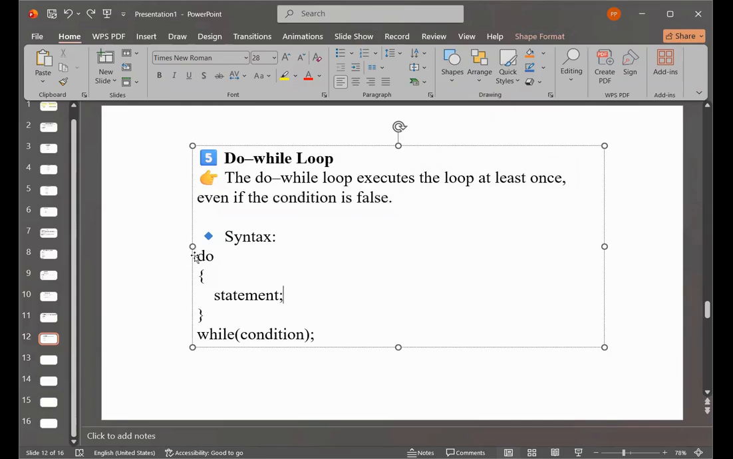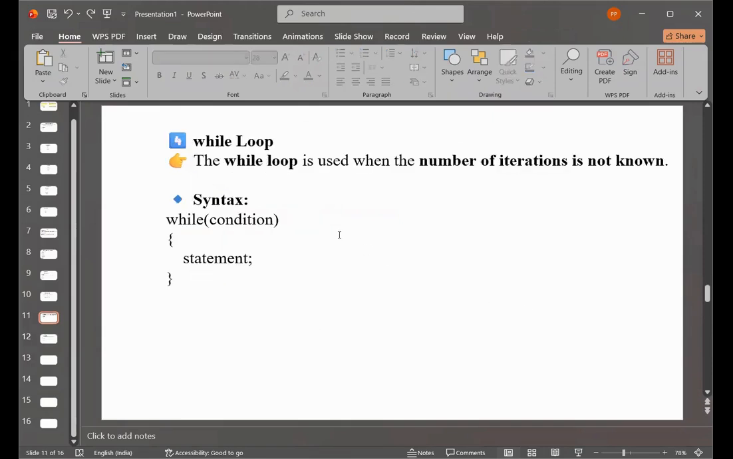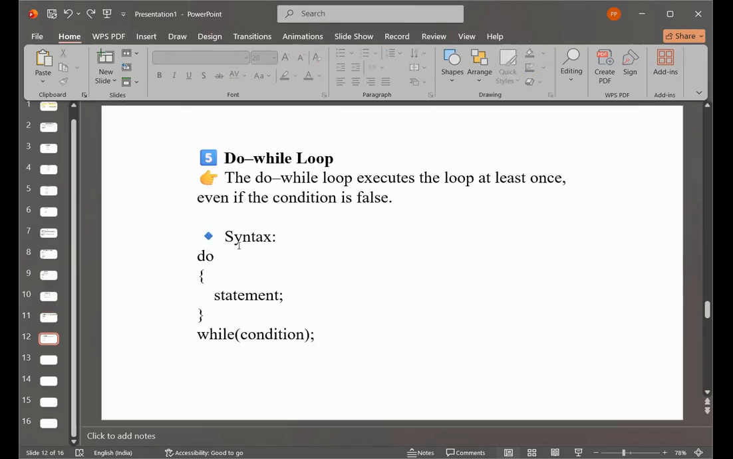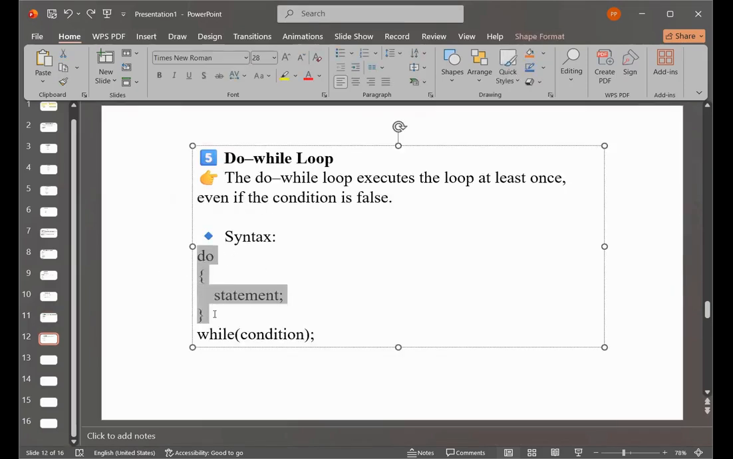Why so? Because first the body comes in this. पहले इसकी body आ जाती है, means the do while body comes first. Then after that it will check the condition. It's not like while, where earlier it was having the condition first, it will check the condition, then the body. But in this do while, we have the body of the loop first and then the condition we have to check.